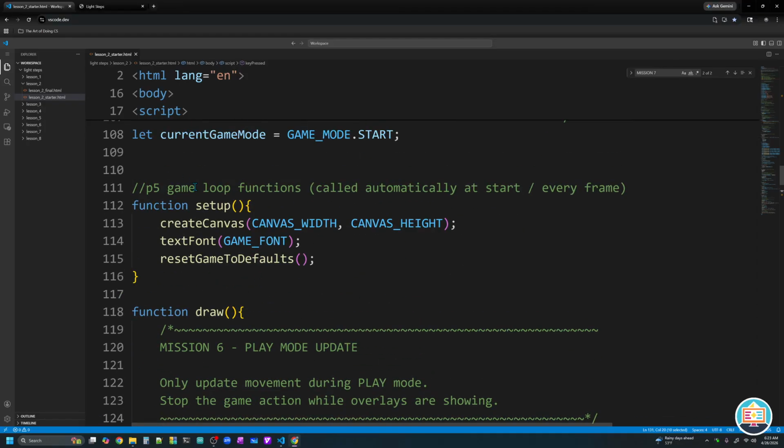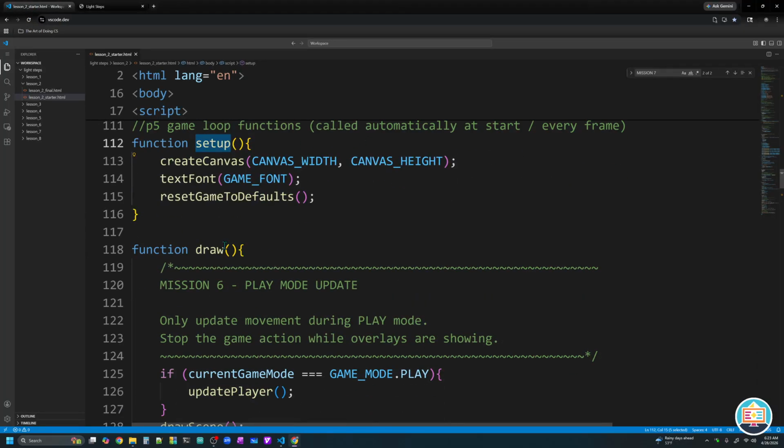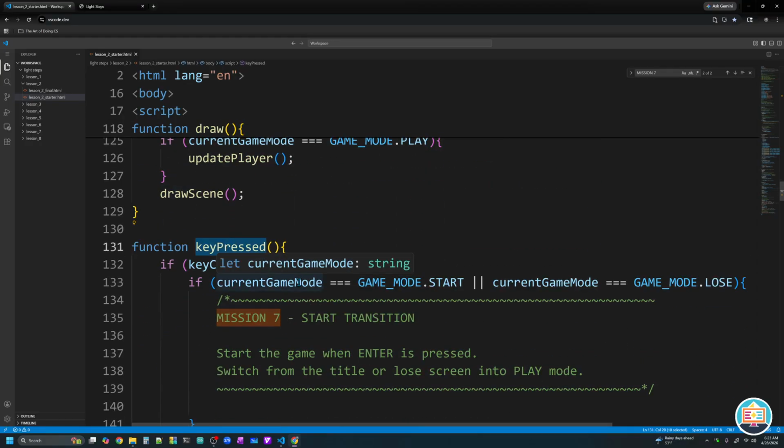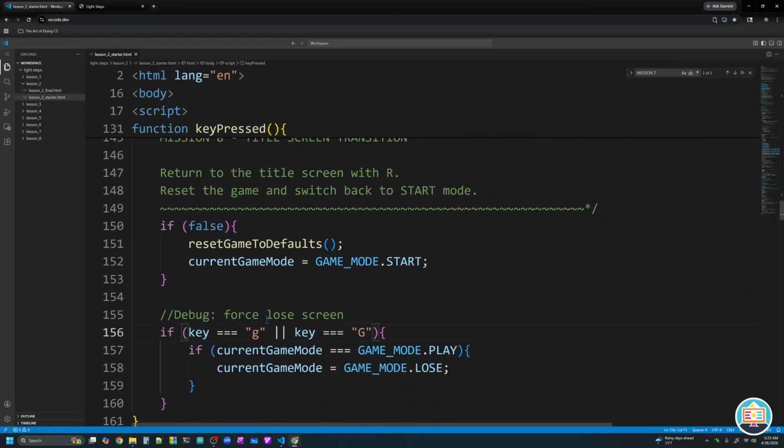So setup runs once when we start our game. If I refresh my game, boom, setup ran. Draw runs every single frame of our game. keyPressed runs anytime the user presses a button on their keyboard. And when we press a button, we get access to what button is being pressed, either through a keyCode or through the key variable.